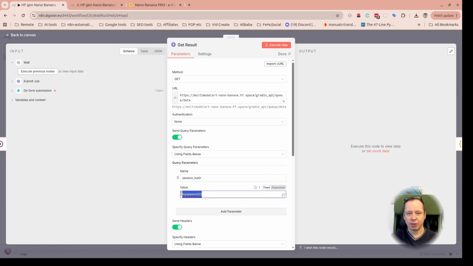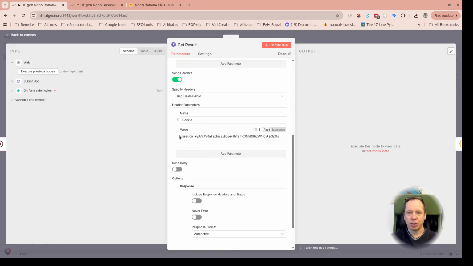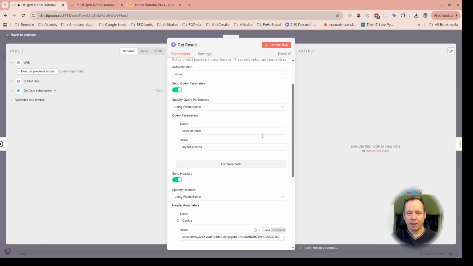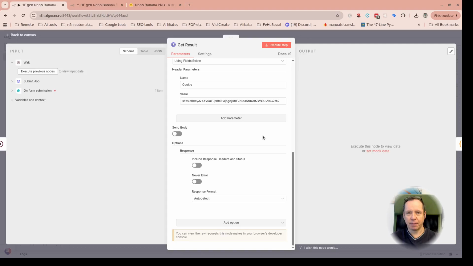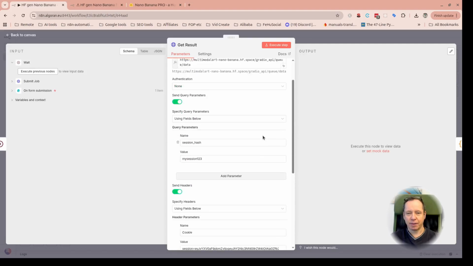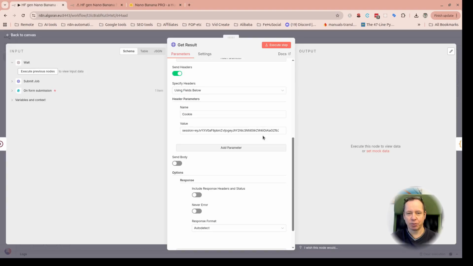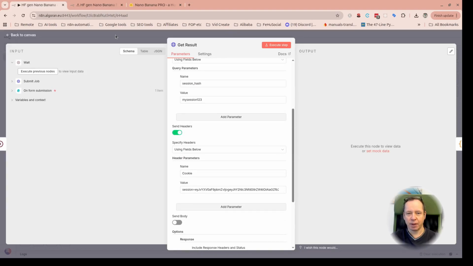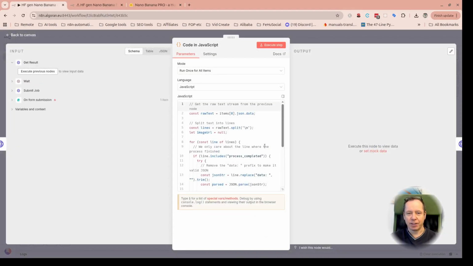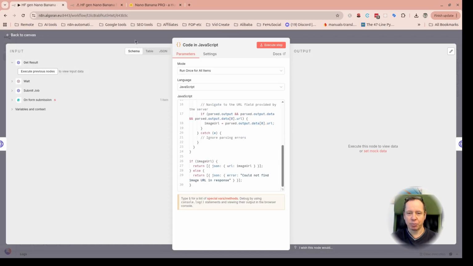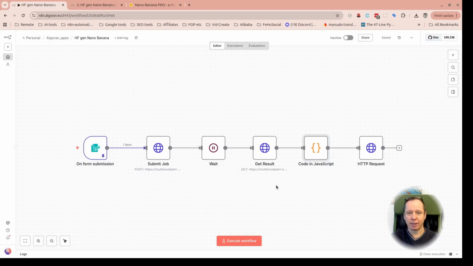Here's the trick. The server streams the data back in chunks of text, not clean JSON. It sends a heartbeat, then a progress update, and finally the result. If you tell n8n to expect JSON, it will crash. We have to set the response format to text. Then I use a simple JavaScript code node. Don't worry, I'll share this code. To scan through that messy text stream, find the line that says process completed and extract the final image URL. It's like searching for a needle in a haystack, but automated.